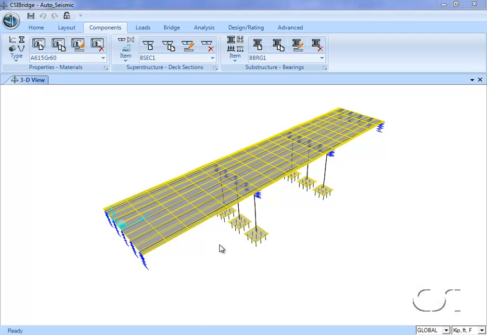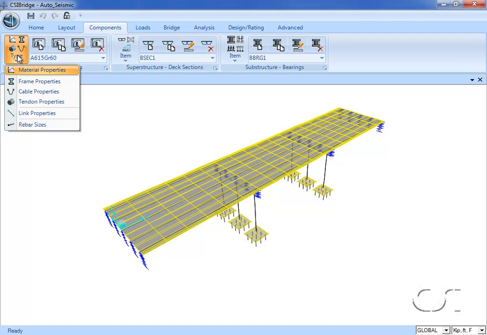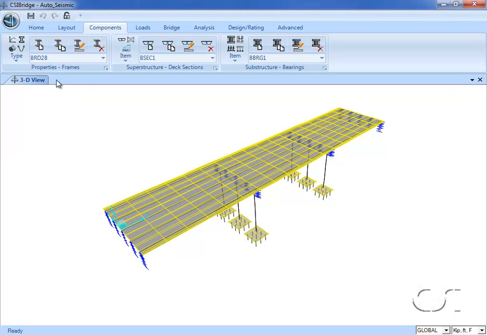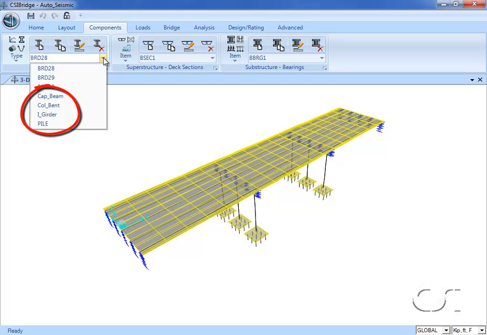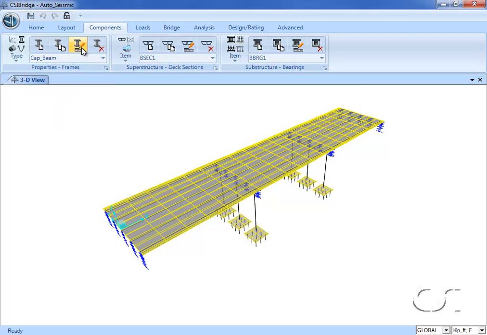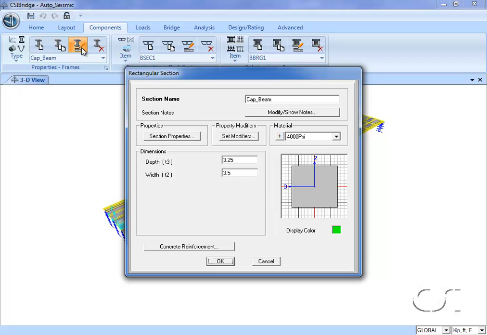Next, we move on to the frame properties type: the cap beam, the column, the precast I-girder, and the pile. The BRD sections shown on the list are equivalent frame sections created by the program to represent the combined behavior of the deck plus the precast girders when doing a spine model. The cap beam is a rectangular section 39 inches deep by 42 inches wide.